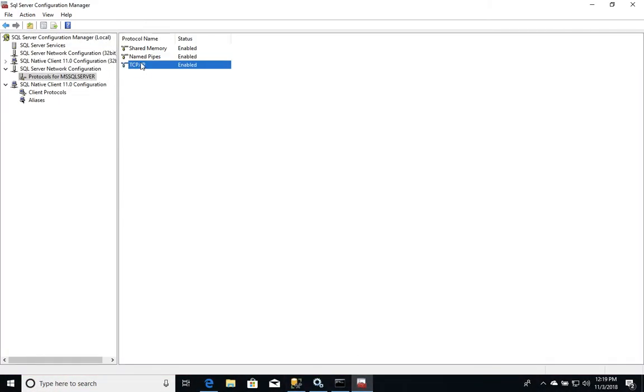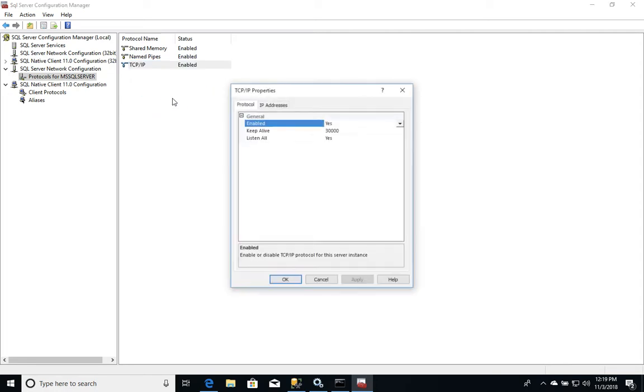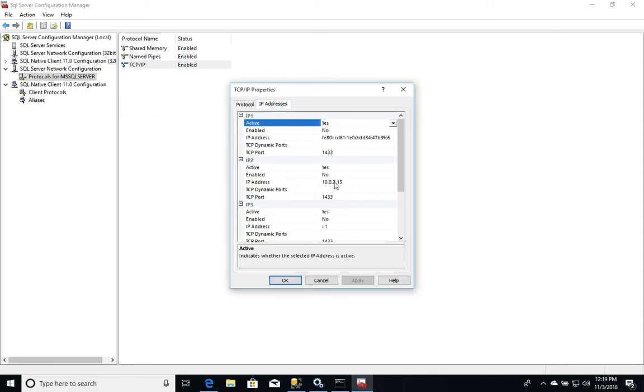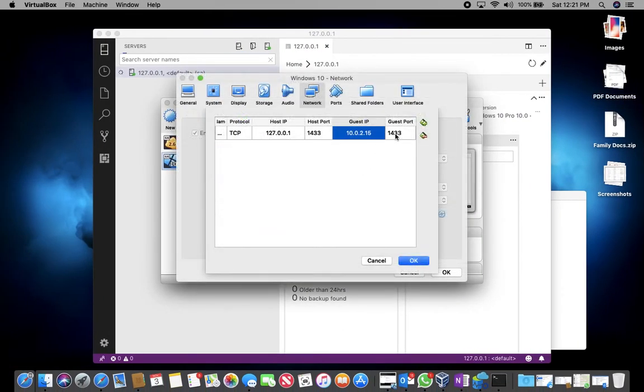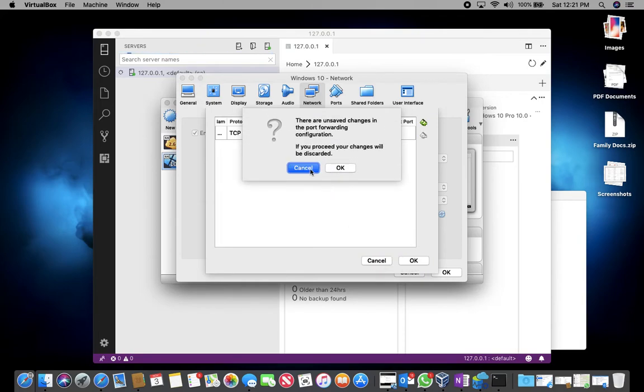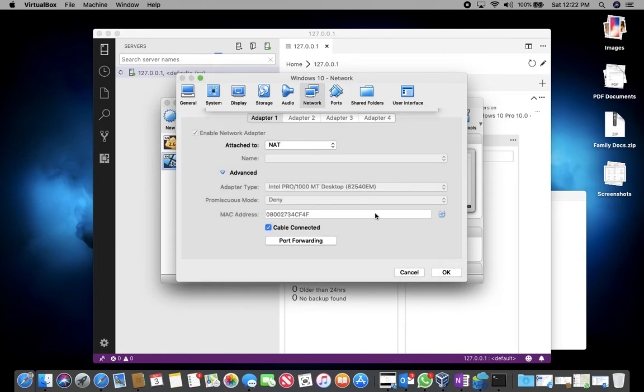This is the one which we saw earlier. If you go to the properties in Windows 10, you can see this address, 10.0.2.15. You have to enter this, and the guest port has to be enabled, so that the network bridge will be created between the Mac and Windows using port 1433. This is port forwarding. We have already done this one, so I am just canceling it. Once you have created the port, click OK.